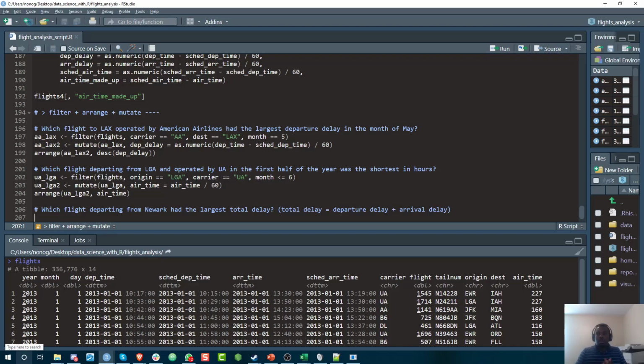Okay, so let's start with the filtering here. We're going to have Newark, that's EWR. I'm going to call it EWR data or something like that. Okay, filter origin. Oh, sorry, we start with the flights data set.